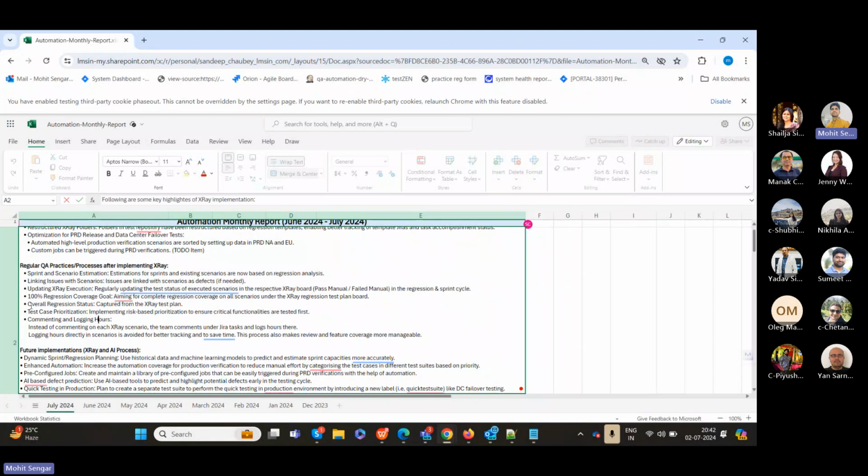And then the regression status that we usually provide is based on what is captured from the X-ray test plan. So that X-ray regression test plan, we are referring to that one. Currently I'm giving the status of regression for the overall manual testing that was done by the manual team.